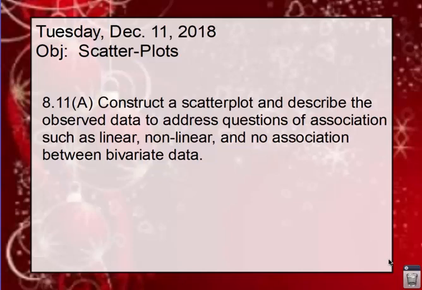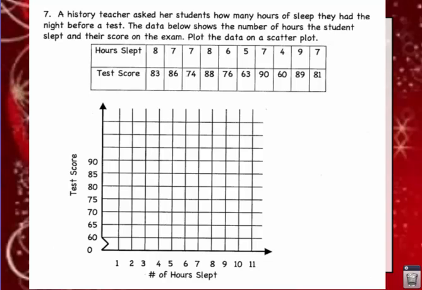Okay, in this particular episode, what we're going to look at is how do I construct a scatter plot and how do I do it on the calculator. If you'll notice in our standard right here, it says that you need to know how to construct a scatter plot. And that's what this episode is going to show. We're going to learn how to do it by hand and how to do it on the calculator. So let's take a look at doing this by hand.